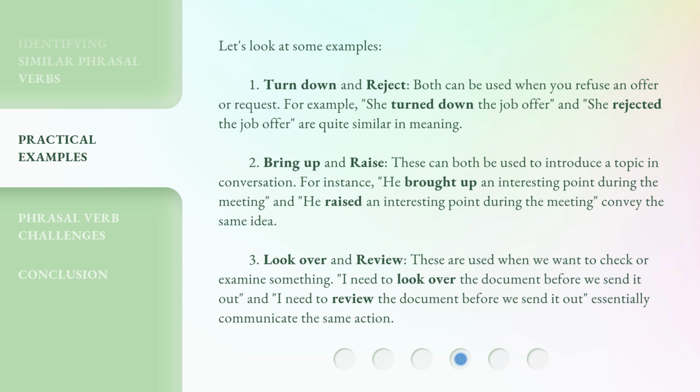3. Look over and review. These are used when we want to check or examine something. I need to look over the document before we send it out, and I need to review the document before we send it out, essentially communicate the same action.